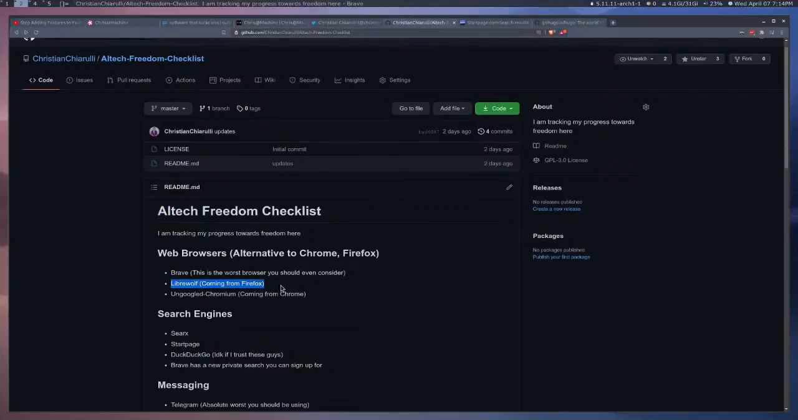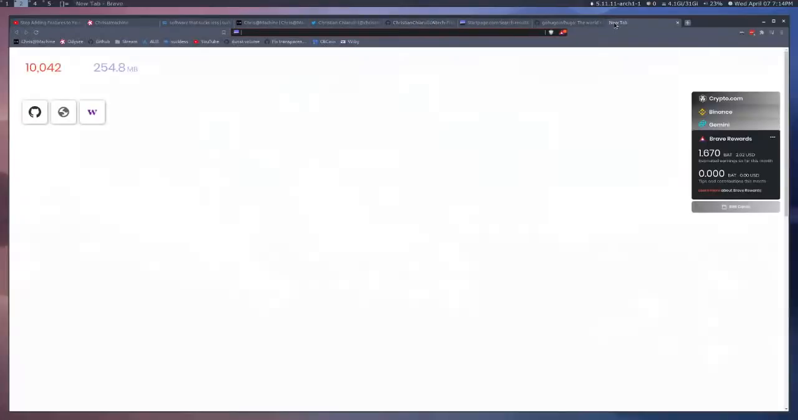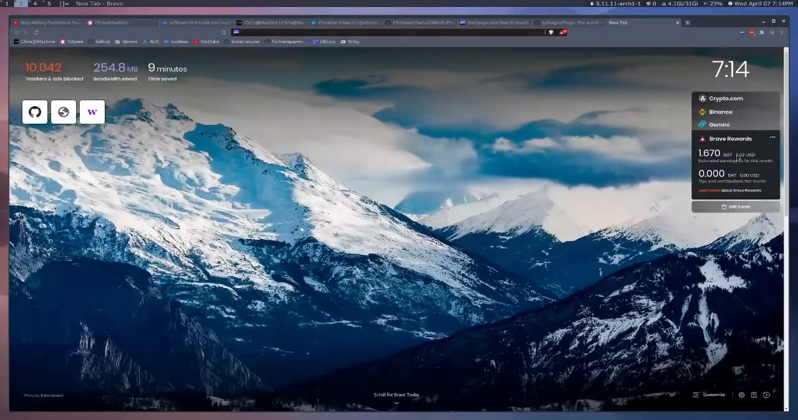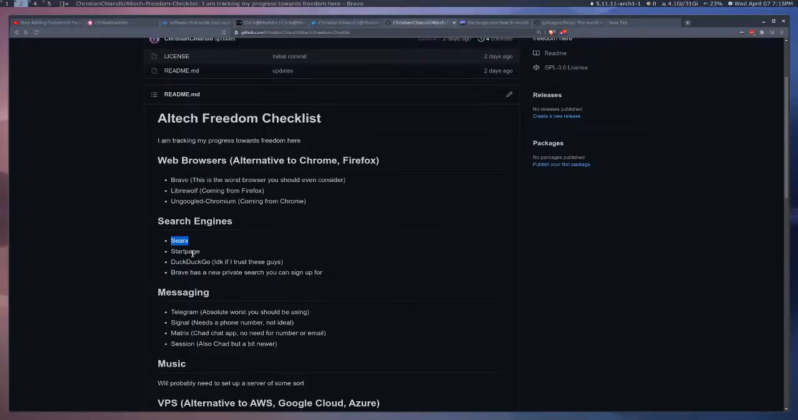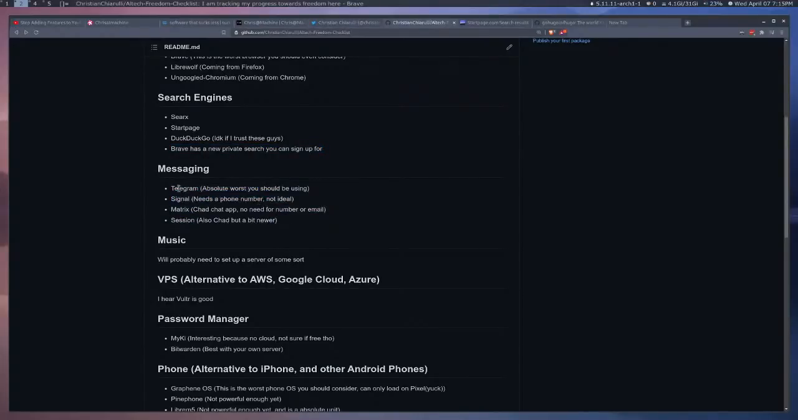So use LibreWolf if you're coming from Firefox, because Firefox, don't let them fool you. Don't trust Firefox. Ungoogled Chromium if you're coming from Chrome, right? Brave is the absolute worst I think you should consider, and it's what I'm using right now. The only reason, though, is because Brave at least pays you for your ads in BAT, right? So you can sit here and earn BAT at least, and you can pay people, and it's cool, and that crypto aspect is interesting. Maybe their private search thing, if it's open source, who knows? Maybe that will be interesting as well. Search engines, things like SearX, Startpage, DuckDuckGo. I'm not sure if I trust them, and the Brave search. Different messaging things, these are the ones that are probably better.